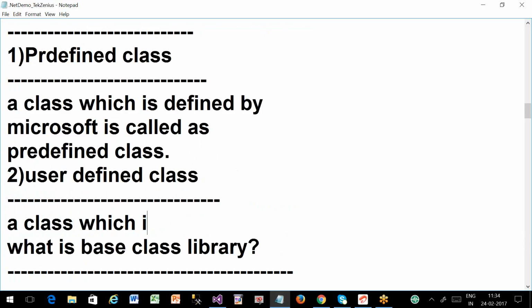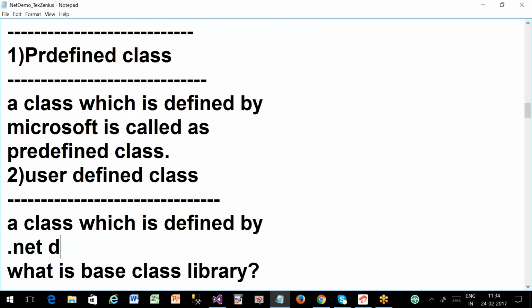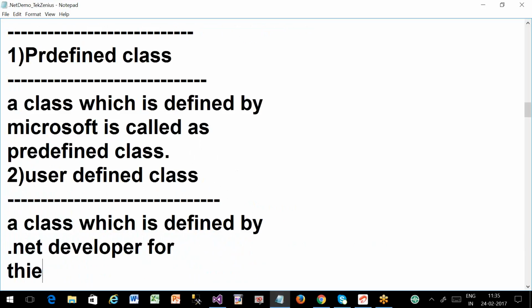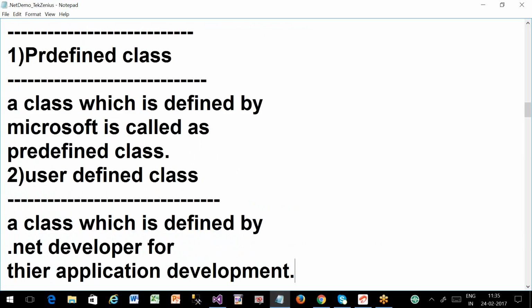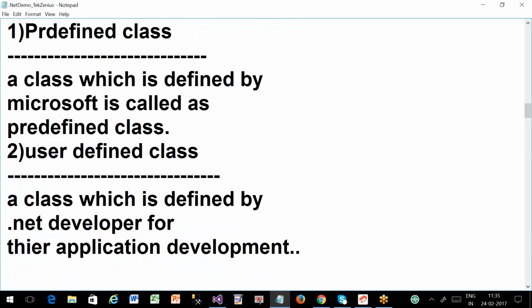And number 2, user-defined class. A class which is defined by a .NET developer for their application development. We define classes like class Employee, class Student. Those classes are called user-defined classes, like stitching a shirt.